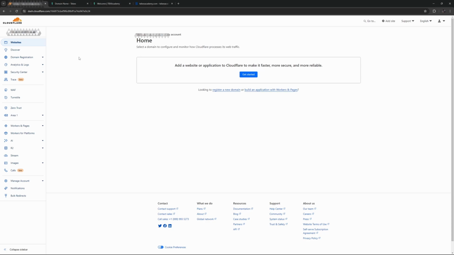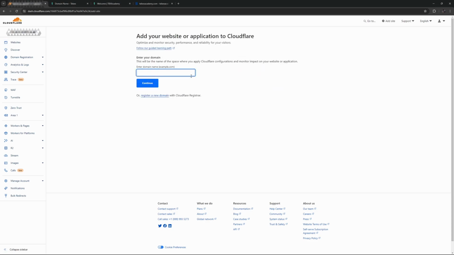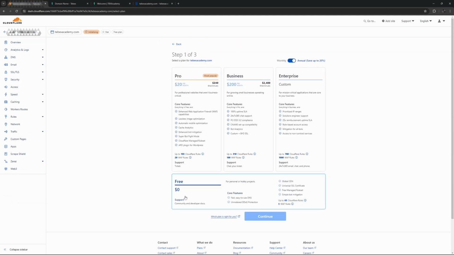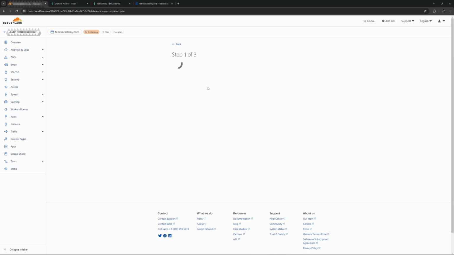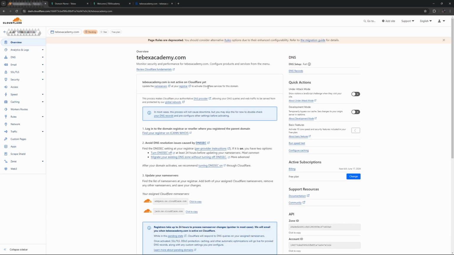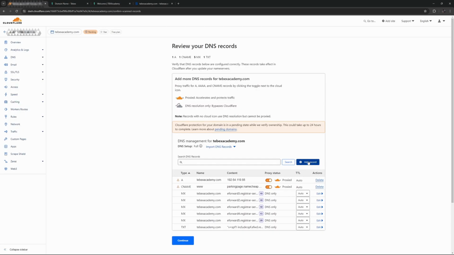I just created an account on Cloudflare and signed in. On the left, we are on websites. Let's click on get started. We need to enter our domain. So in my case, I'm going to say tebexacademy.com. Let's click on continue. I'm then going to select the free option and click on continue. Of course, you can look at what they offer and see if it's something that you actually need. So then let's click on add record.